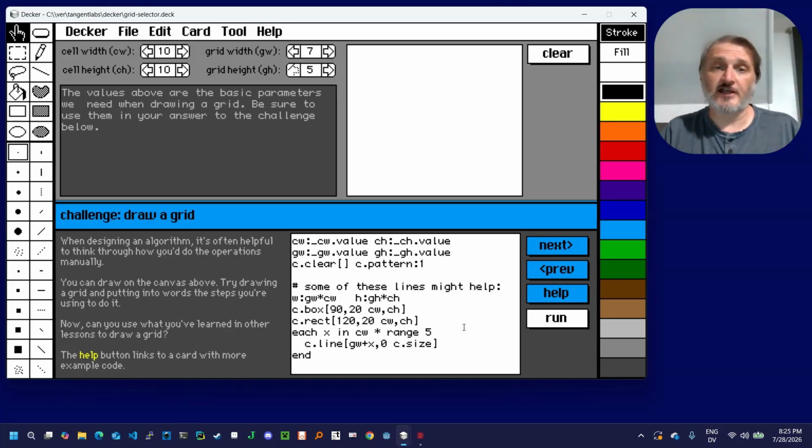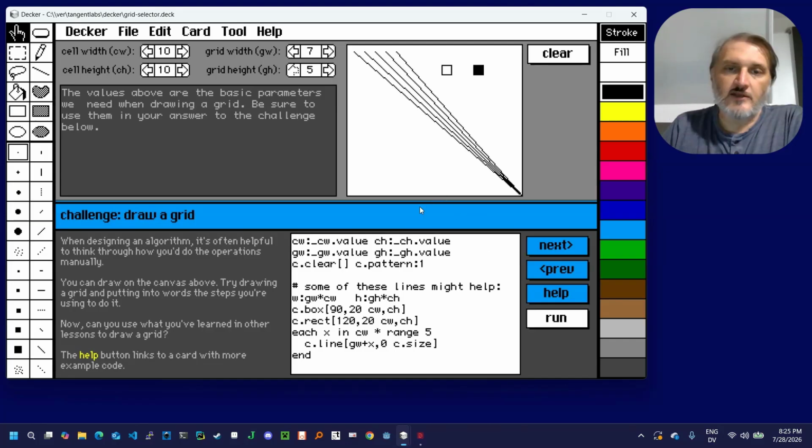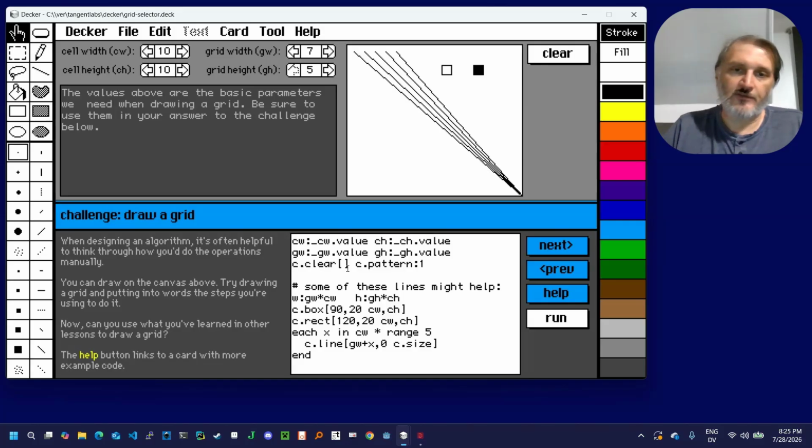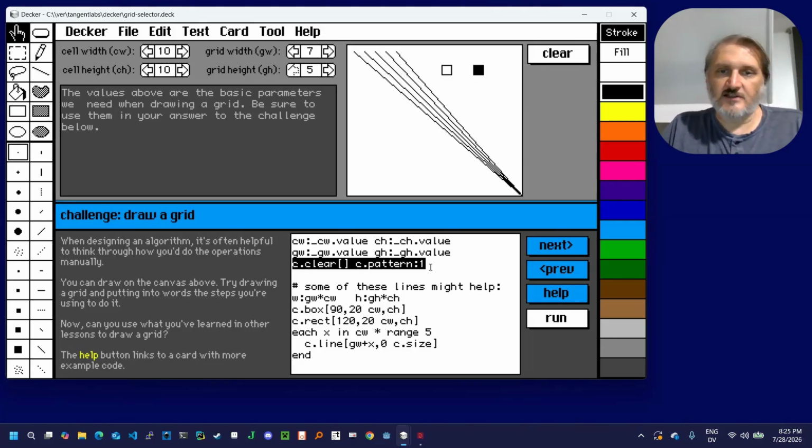the computer can understand? This code here does not draw a grid, but it gives you all of the basic things that you might want to use in an algorithm. So what's happening here is that first we're grabbing the value of these widgets up here and storing them in variables. C is the name of the canvas, and it's going to be that way throughout this video. So we're asking to clear the canvas, set it to pattern 1, which is this black color. And then these are just some lines that might help.